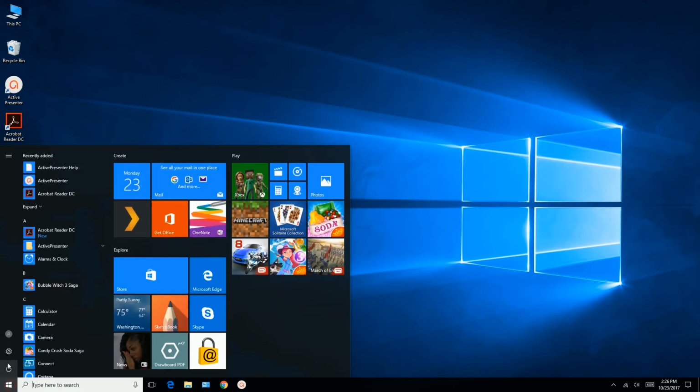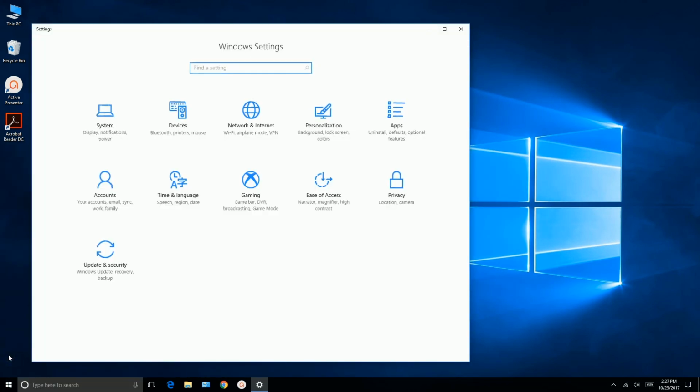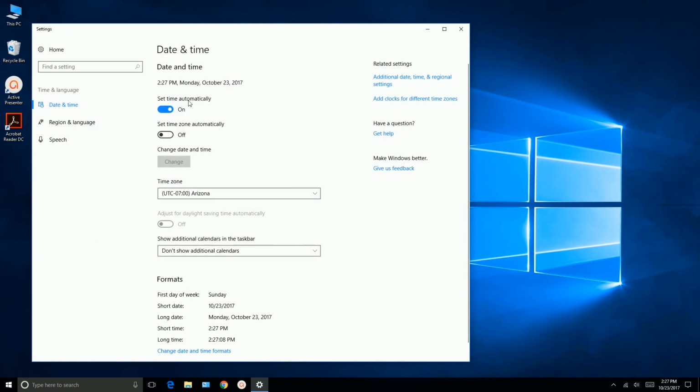Okay, we're going to go back to settings. Let's go into date and time settings. And this is set time automatically. It's suggested that we turn it off.